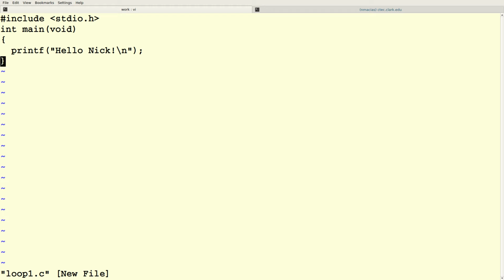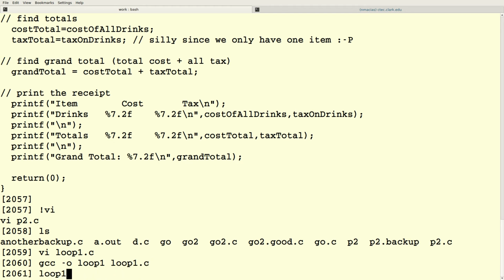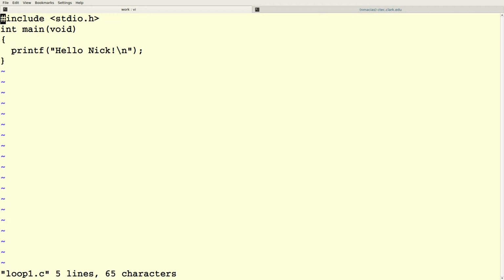All right, so here's what might be called a hello world. And it just prints out hello. All right, there's a thing called a for statement.